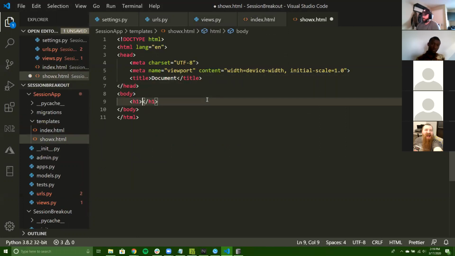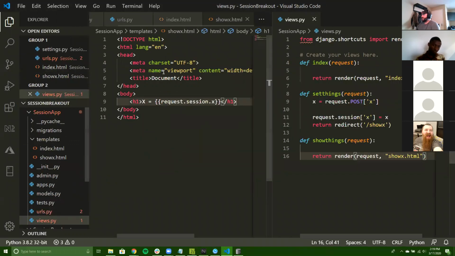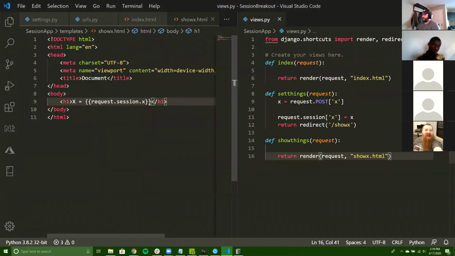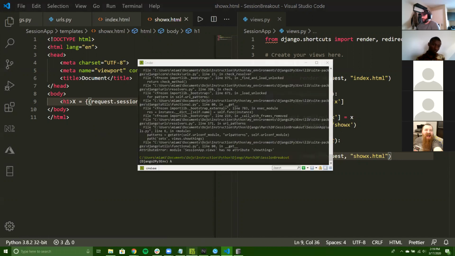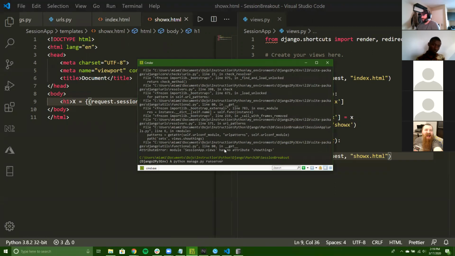I'm just going to put an h1 tag that says x equals request.session.x. The thing I want to point out is that if we're grabbing something from session in Jinja, it does not like it if we do something like this. We will get an error that says cannot parse the remainder.